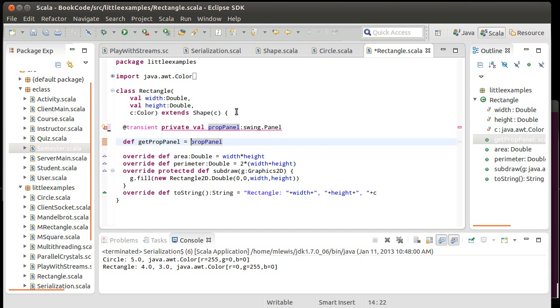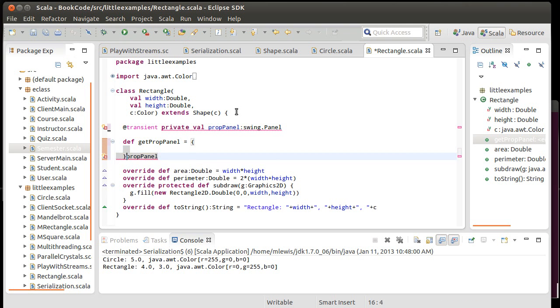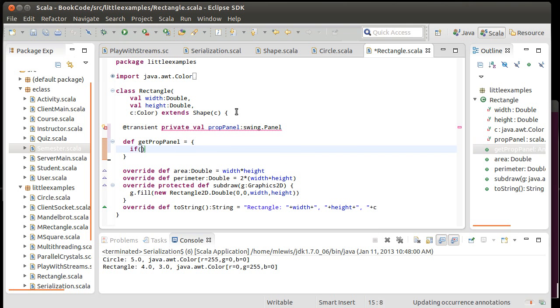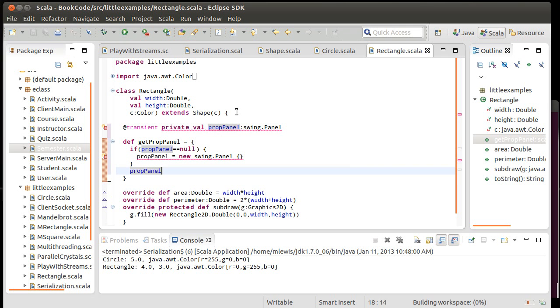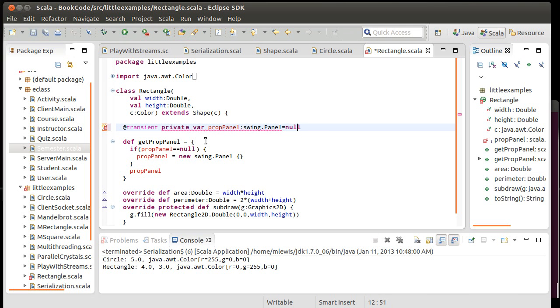So instead, we would need to reconfigure our code just a little bit so that this would do something along the lines of: if prop panel is null, then we do something like this. Oh, and then this needs to be a var, because we're doing an assignment to it, and equals null.